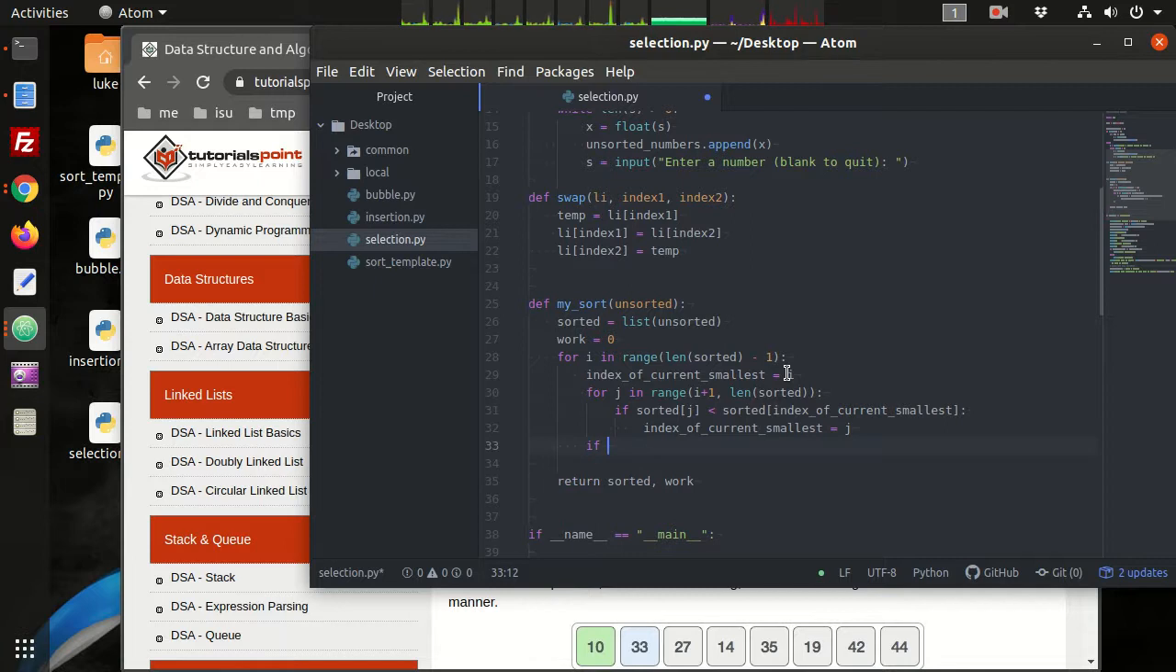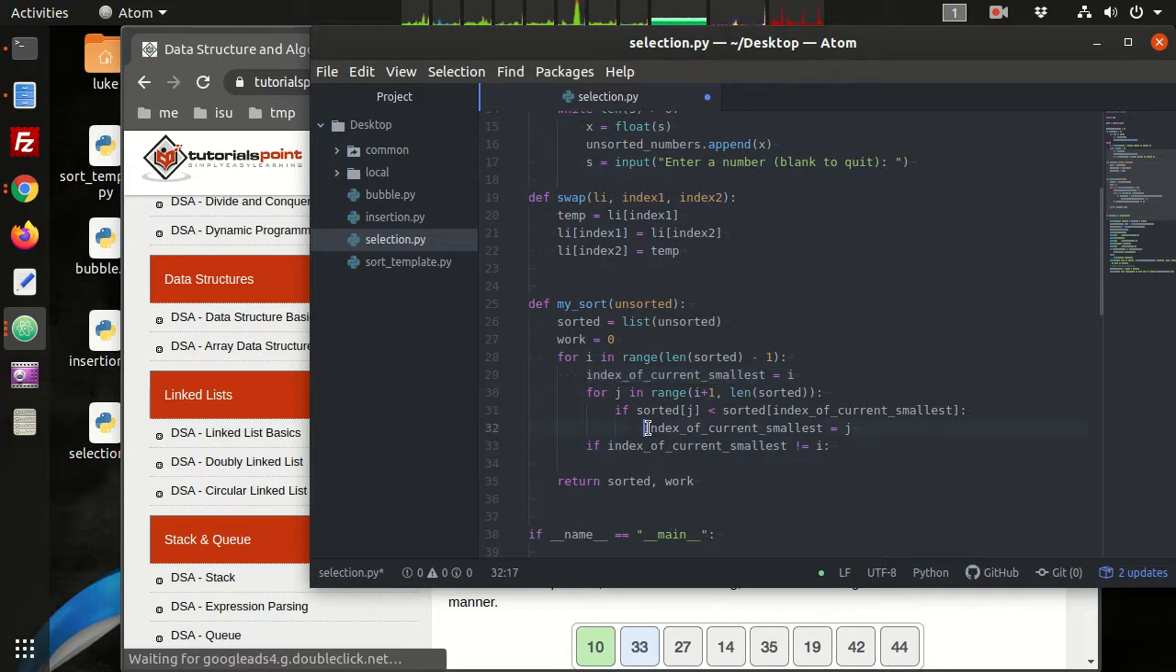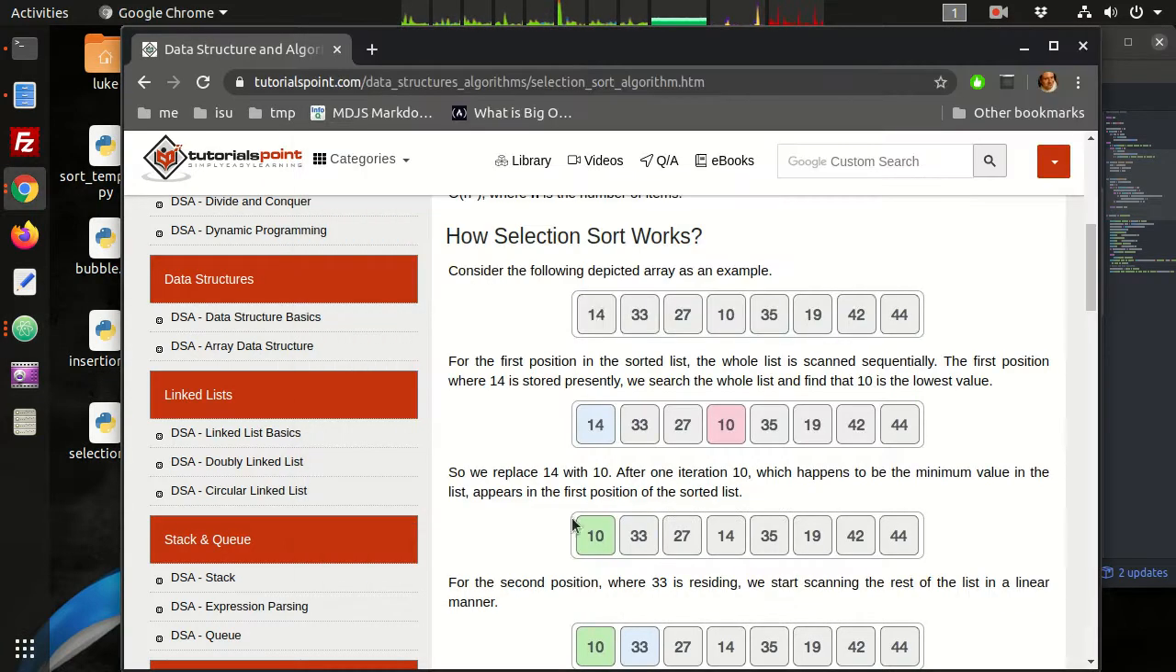So if the index of the current smallest number does not equal I, which is what it started as, right? This is basically saying if it's still I, do nothing. But if it's not I, if it's changed, that means we have a number that's smaller, so we have to swap. We started out this index equal to I, and the only place we change it is here. And we only change it if we found a new smallest. So we only need to swap if we found a new smallest. We don't need to swap this number out for itself. That's a waste of computer cycles.